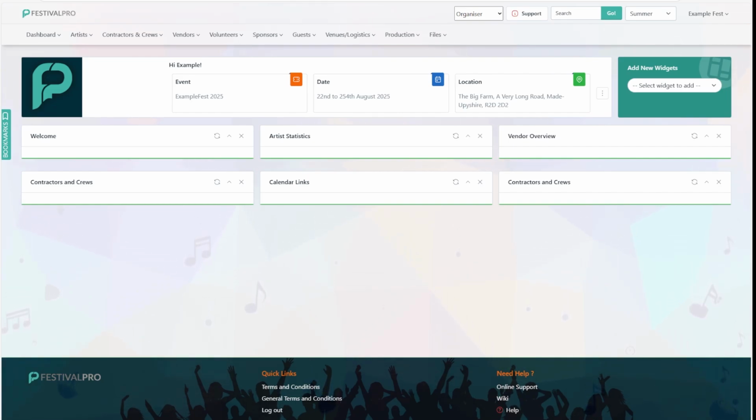Today we're going to take a quick look through the vendor process, so how to take applications, review them, add them in, give them a pitch fee, so on and so forth, taking payments and receiving back information.